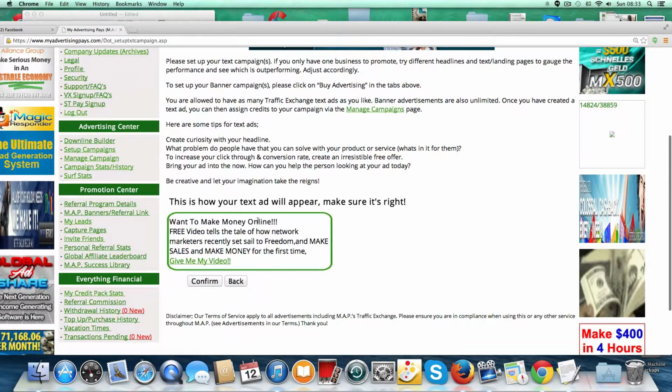If I go down, this is the way, can you see, guys? That's the way people are going to see my advertisement. For me, this looks very good. And you can see here, this green is where the people will click and they will go to your website, okay? So, just click in here, confirm.